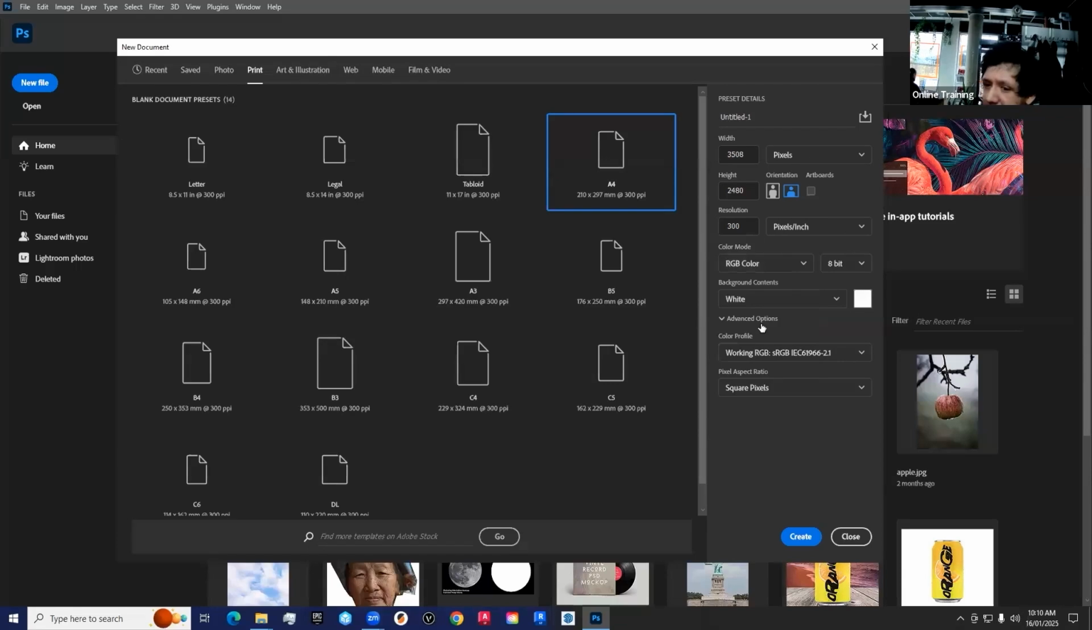We also have RGB color, which stands for red, green, and blue. All the pixels on our screen emit varying amounts of red, green, and blue light, and the varying amounts of red, green, and blue make up the full color spectrum that we can see on our screen.